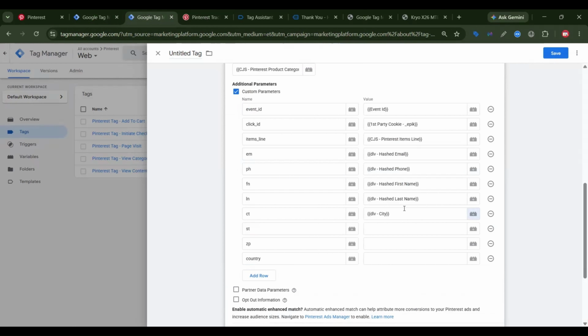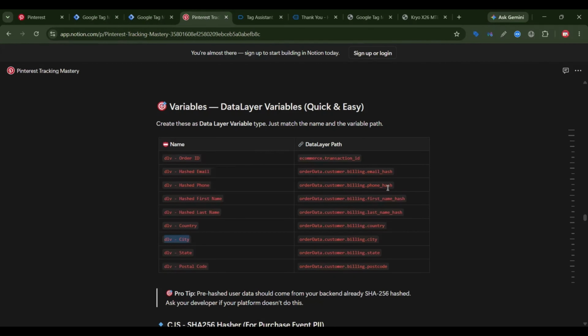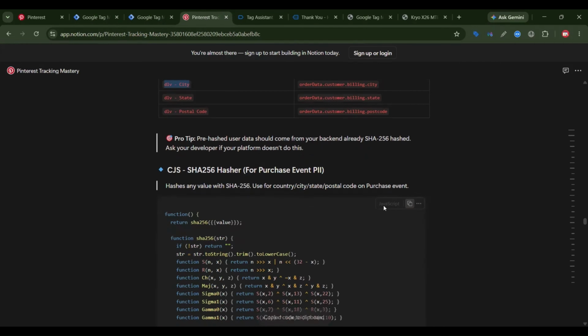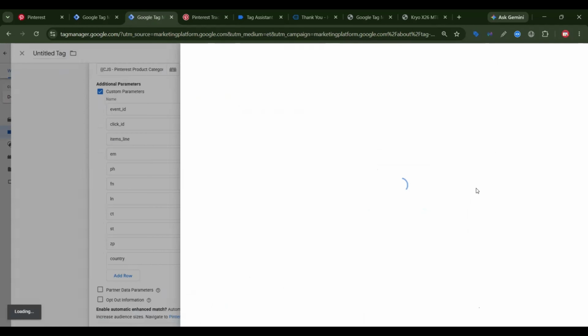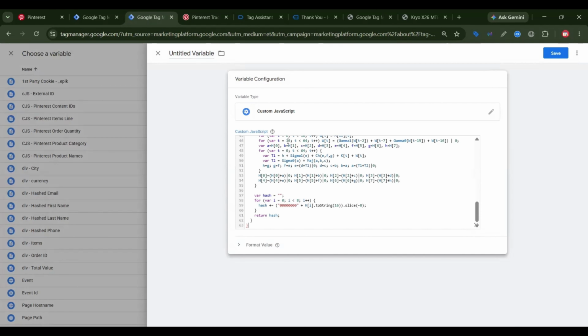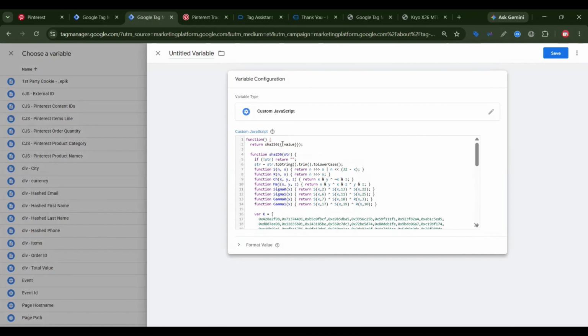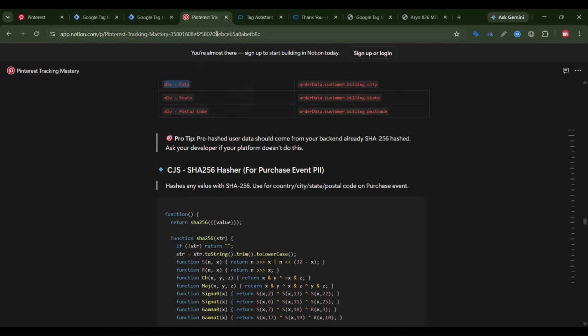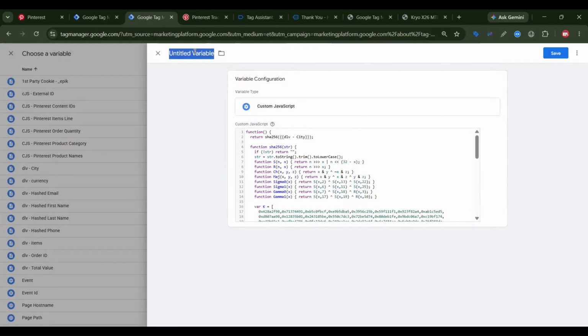So now I need to convert these variables to hashes. I need to use another code. This one is the code. Again click on the plus sign, then find custom JavaScript, then paste here. This one is for hashed information. Now I need to change this value. This one is for city, so I need to change this name for city. We can name it CJS hash city, then click on save.